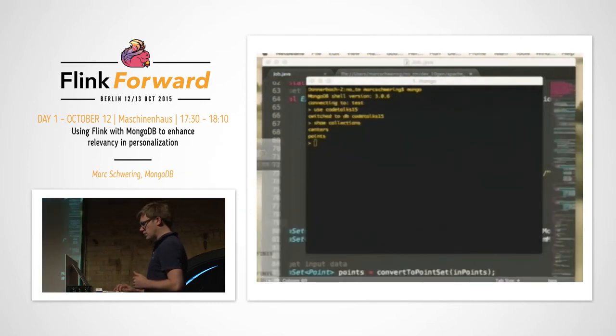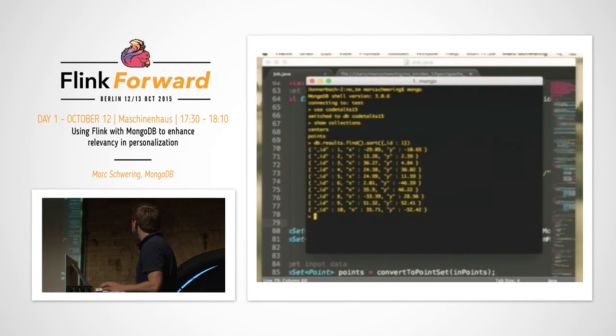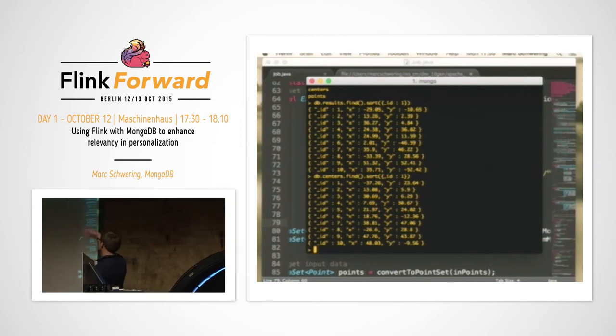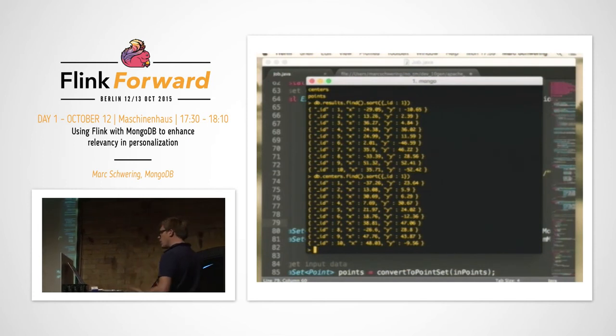And the result, you can see here, so DB and centers. So these were the initial points below, and then the result was piped to a different collection. And this is just a simple example of how to use Flink with MongoDB.